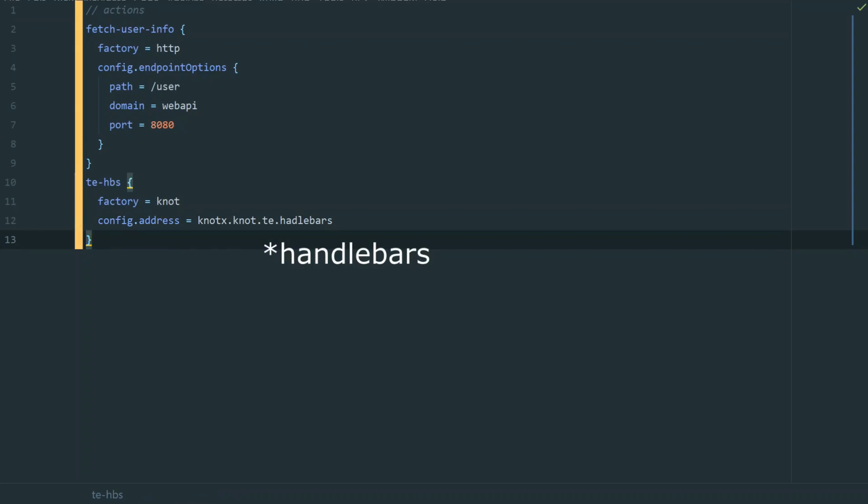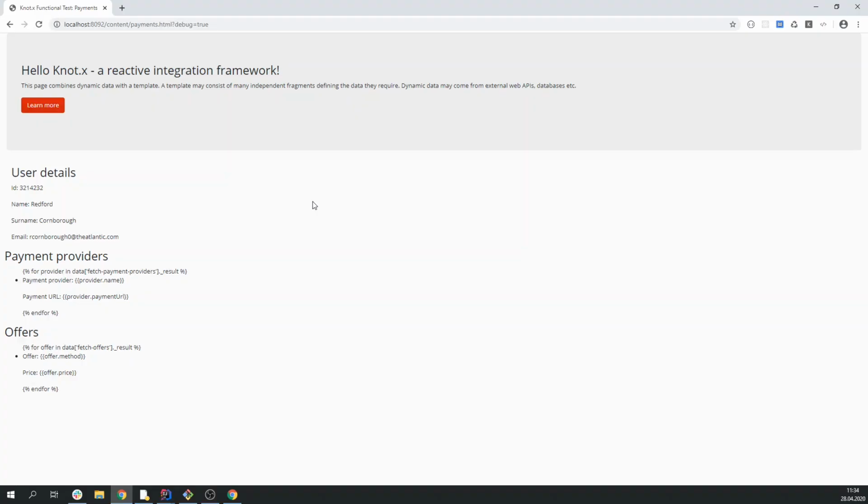This is all I need to do, and it will become clear in a moment. Let's see how the page looks now. A quick side note, I had a typo in the address of the handlebars action, so I fixed it, and now you can see that the user details section is actually filled with data, and that's because this time the first fragment was processed by Knot.x.